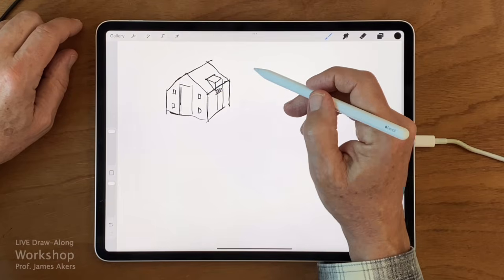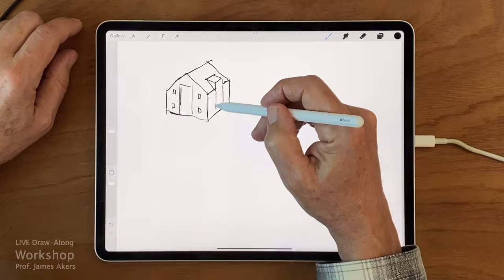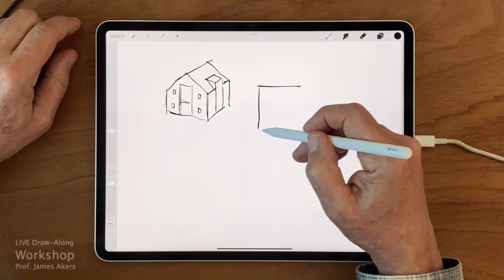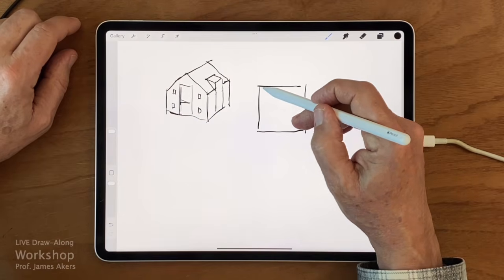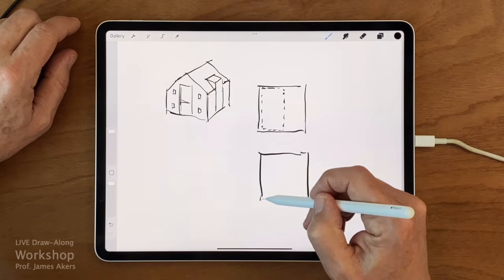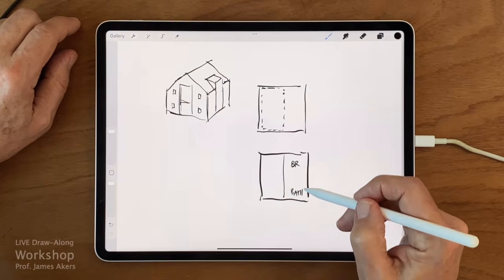And one of the things I love about Procreate is that you really can't make a mistake. If something isn't working, I just erase it and keep going. Next, I'm going to rough out a quick plan just to organize my thinking. Here's that double height room at the front, and I'll slide it over to the left, and that frees up the right side for the stair and a bedroom loft and a bath upstairs.